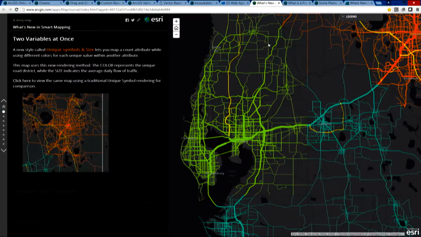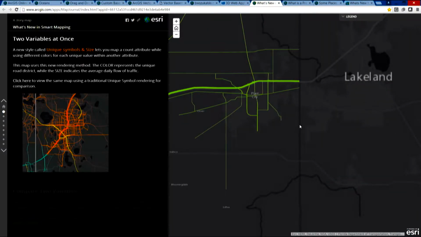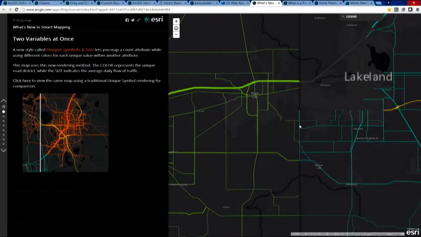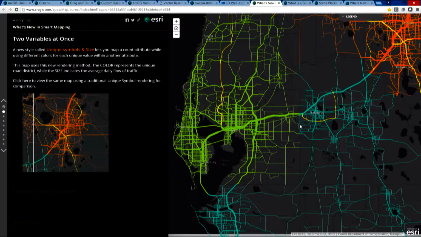Now this is a story map, this is a story map journal, and this was done with the release previous to this last one, and it shows how you can use multiple attributes to symbolize data. For example, in this map, the thickness of the road indicates traffic volume, and the color indicates the district that that portion of highway lies within.